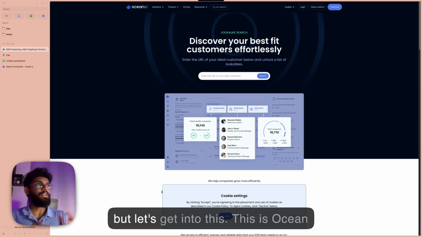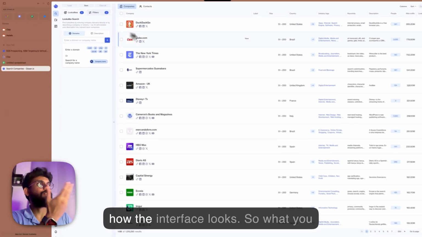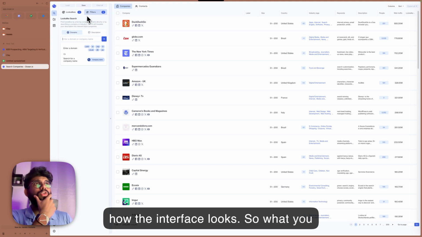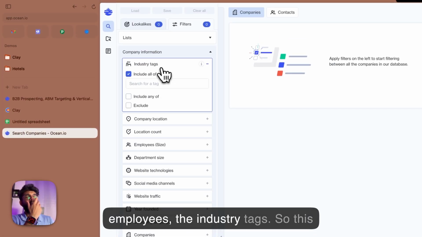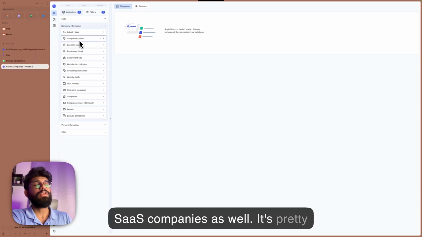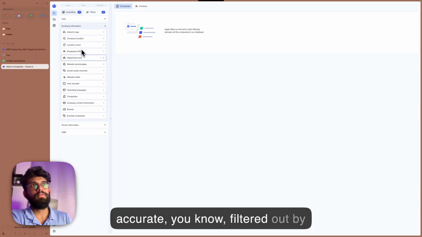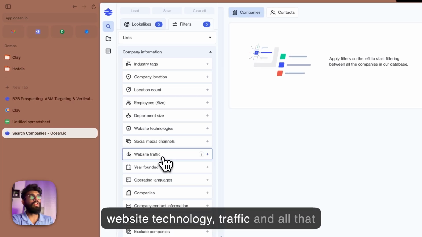But let's get into this, right? So this is Ocean, and this is how the interface looks. It has the regular filters, like the employees, the industry tags. This is supposed to be really good for SaaS companies as well. It's pretty accurate. You can filter by a lot of things, right? Website technologies, traffic, and all that as well.